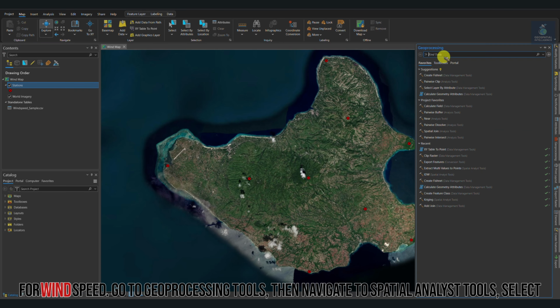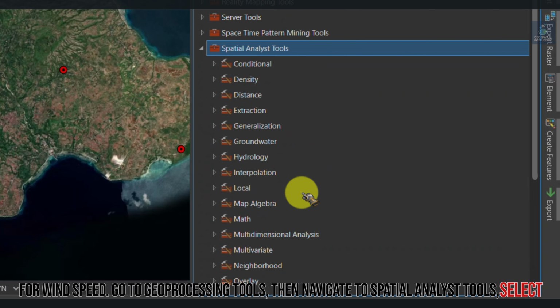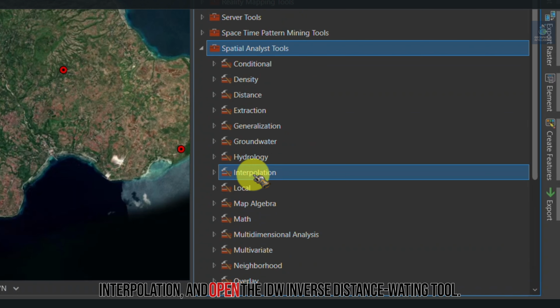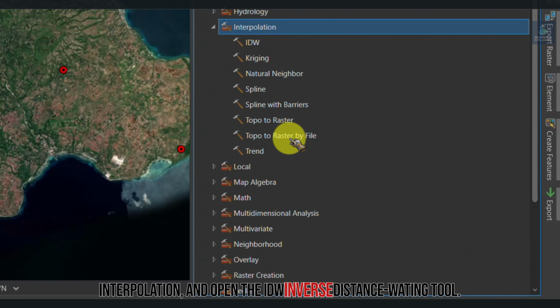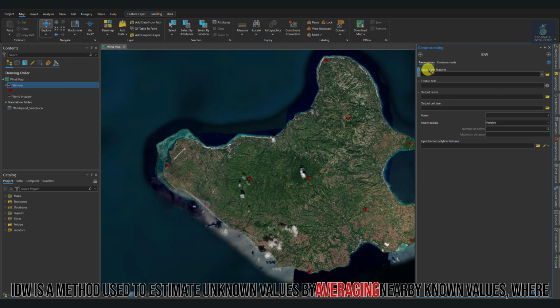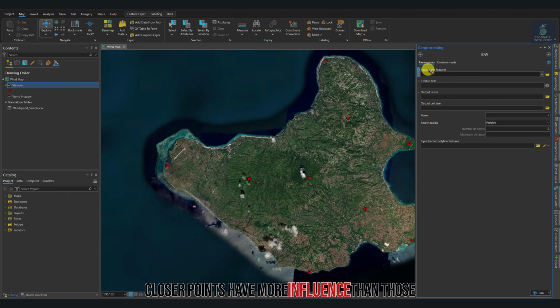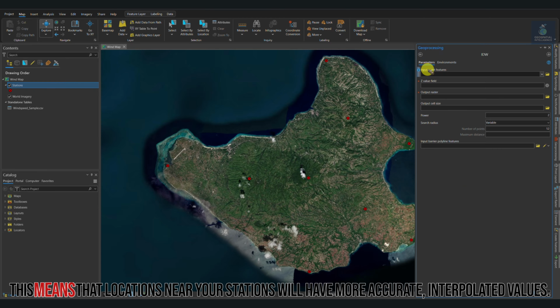Go to Geoprocessing Tools, then navigate to Spatial Analyst Tools, select Interpolation, and open the IDW, Inverse Distance Weighting, tool. IDW is a method used to estimate unknown values by averaging nearby known values, where closer points have more influence than those farther away. This means that locations near your stations will have more accurate interpolated values.